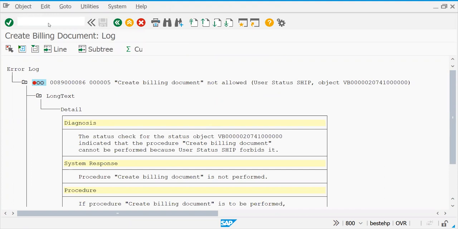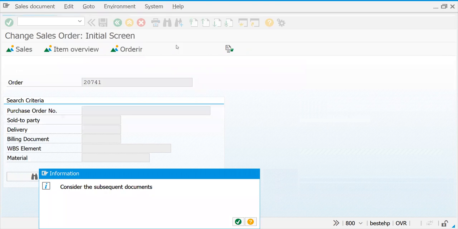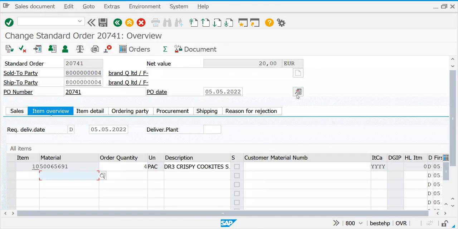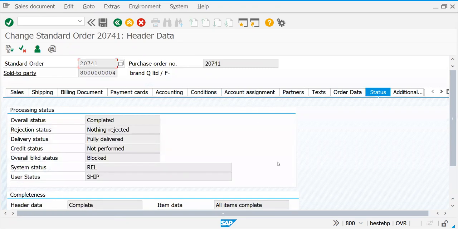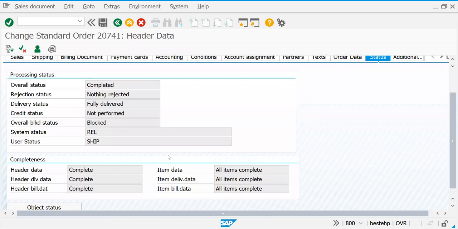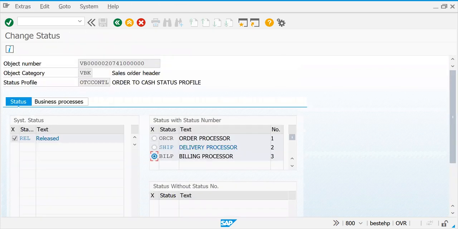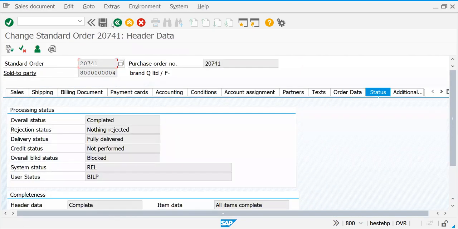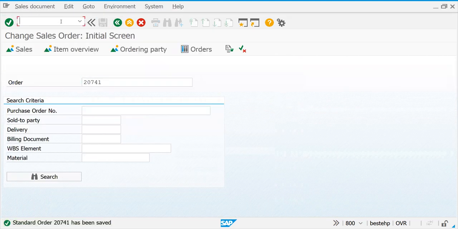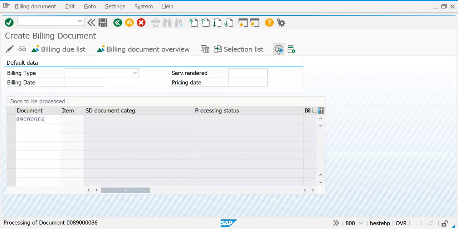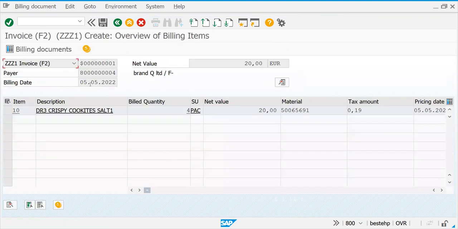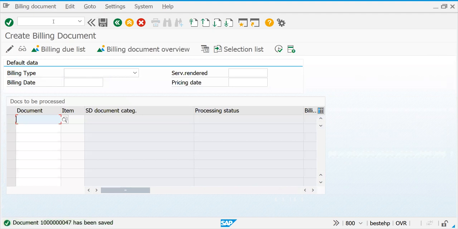Now let's go to VA02, press enter, go to the header, now go to the status, automatically it will go to the next status. Now manually we are doing then, this is ship initially order. Now let's try to do the bill now. Okay, let's save this. Now let's try to create a bill. See? This is how you have to control your status profile.